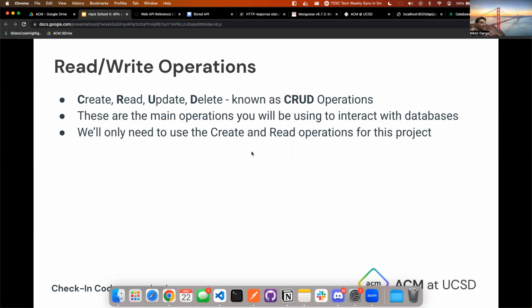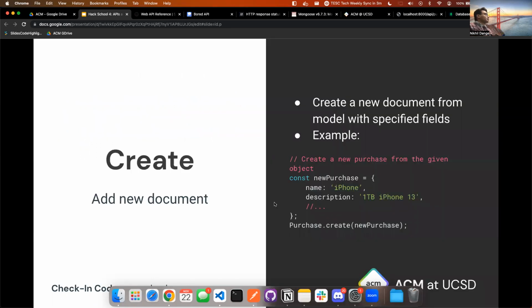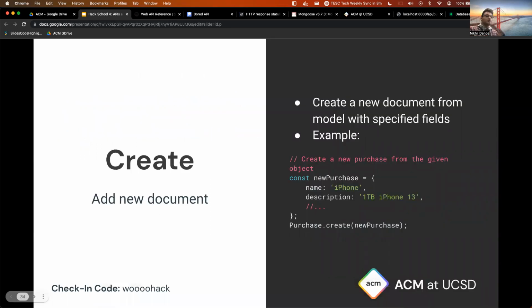For this project, we're only going to be doing create and read, but maybe you guys can expand on the project and add update and delete, because it's super simple to do once you see how we do create and read. So for create, we're adding a new document. Remember the way that MongoDB is structured, we're going to add a new document. And again, MongoDB and Mongoose make this super, super simple. We literally just have these 5 lines of code right here. So const newPurchase equals name, whatever, description, whatever, Purchase.create(newPurchase). So for creation, we're basically creating a new document from our model. Remember that Purchase was our model that we created and exported. And we're basically creating it with another object that we're providing it.